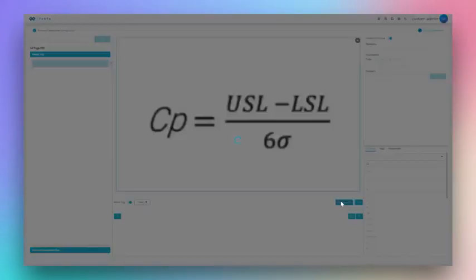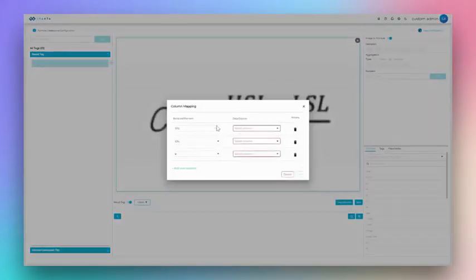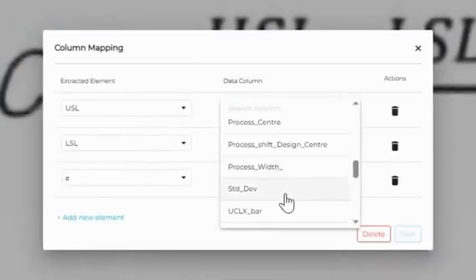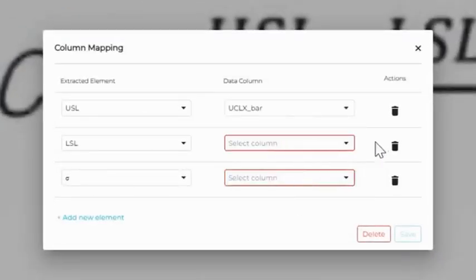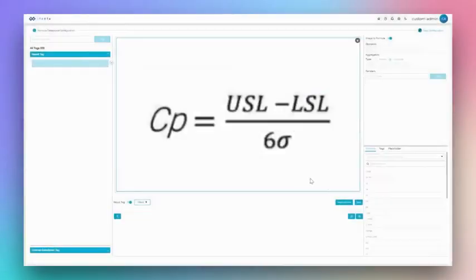Next, consider a CPK formula. Upload an image, and the AI identifies all parameters: USL, LSL, sigma, mean, and even nested functions. You map them to the correct data points, and the formula is ready to run.